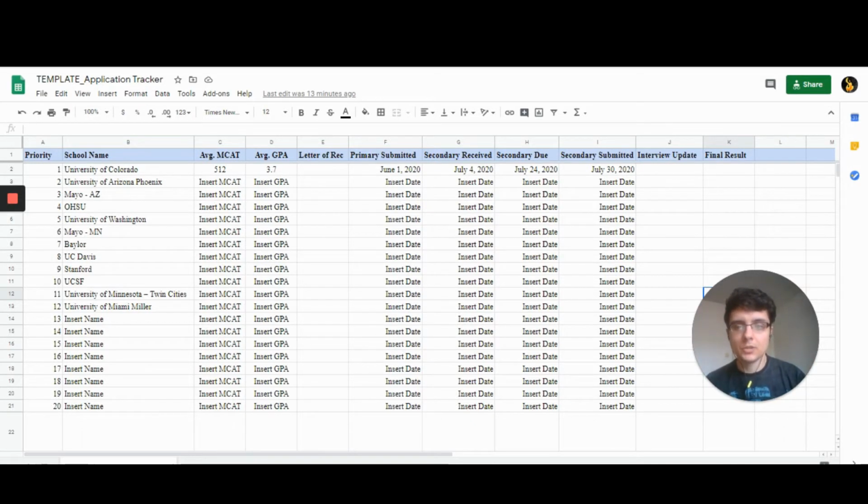I have a full application tracker that will track absolutely everything, kind of like a big picture, and then we have a separate secondary app tracker. Now, if we're looking at the full app tracker, I have given priority, so you can number your schools depending on which one is your biggest priority versus your smallest priority, you know, which one is like your dream school, which one you don't care about as much. So I've just put in some random names, and again, I also like to include the average MCAT and the average GPA that schools are looking to accept, so I can compare to my statistics.